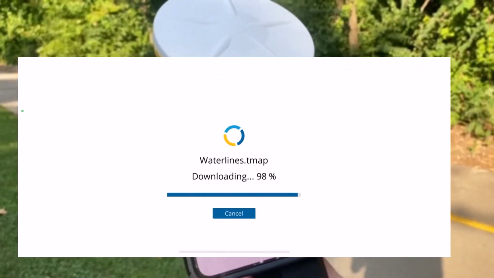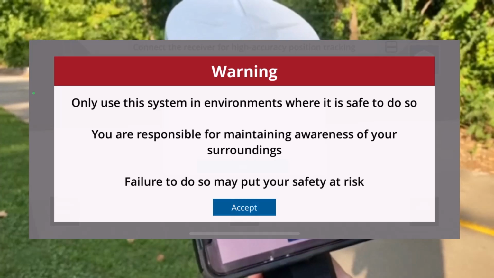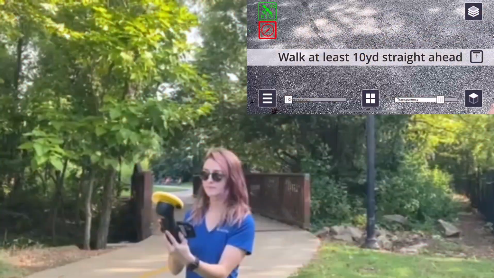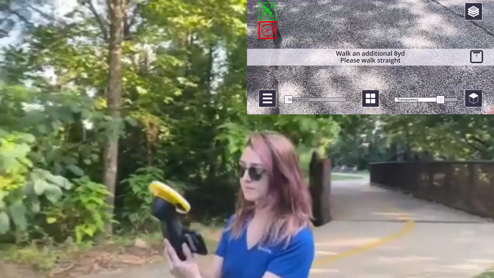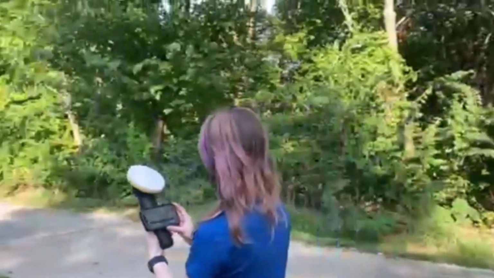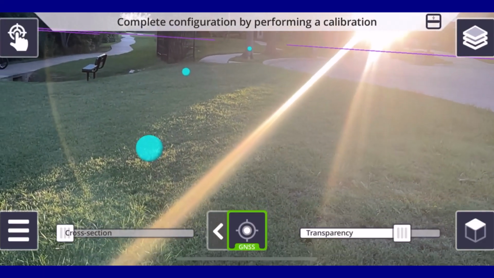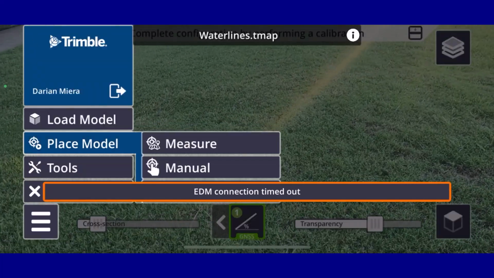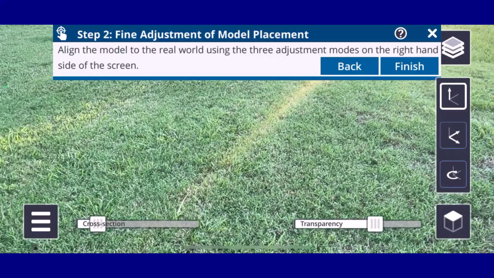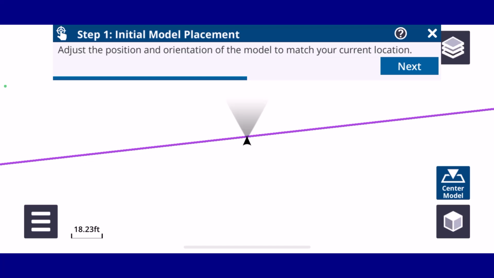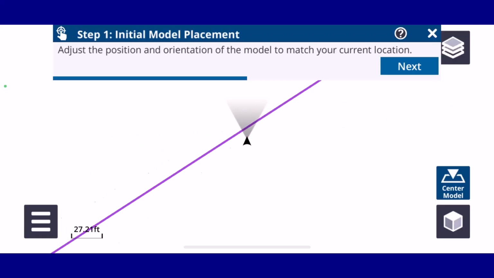Back in SiteVision, we're going to want to do a manual placement of our data this time because this is just a few shape files that I placed in the T map. And as you can see, the dots are blue and the lines are purple. And I'm just going to adjust this for better visualization of those purple lines.